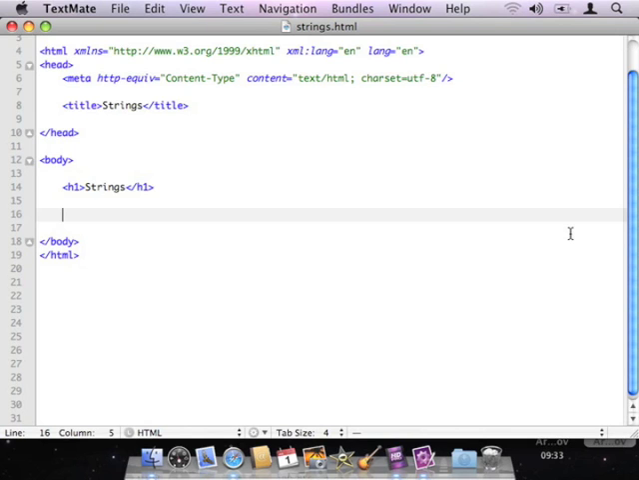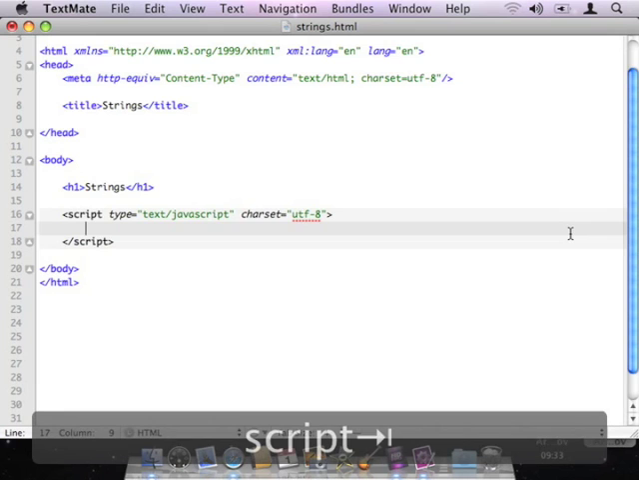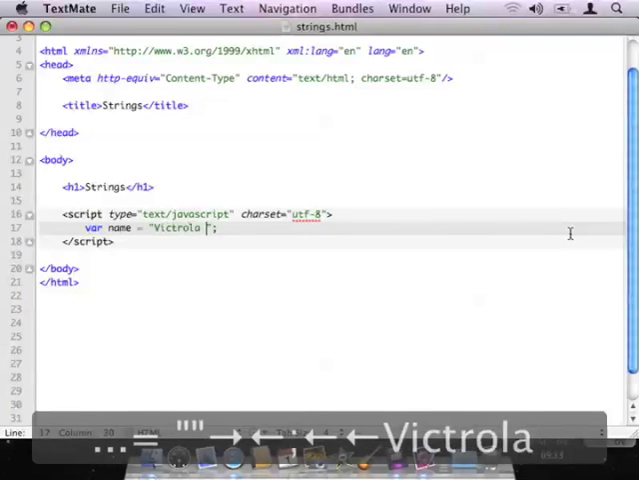I don't feel especially bad about lying to you because even though strings are objects, JavaScript does include some nice shortcuts that make it possible for us to treat them as if they were very simple scalar data types. For example, we've done all this before, but let's say that I create a variable called name and I put a string into it, Victrola Firecracker.